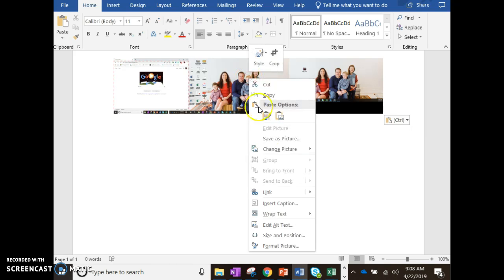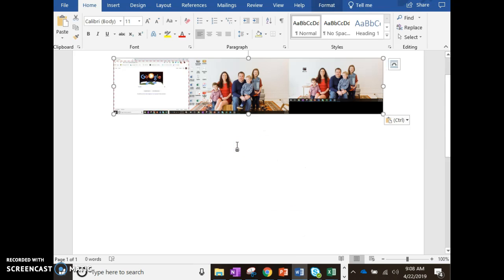At this point, you can just right-click and save that image, save picture as well, and upload that to a Dropbox or an email. So there you go.